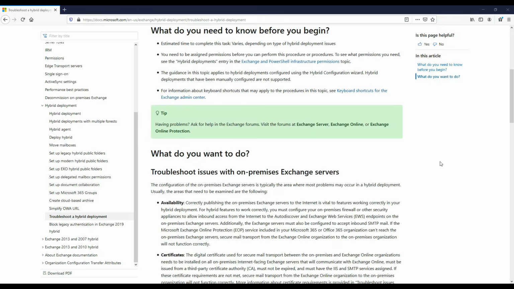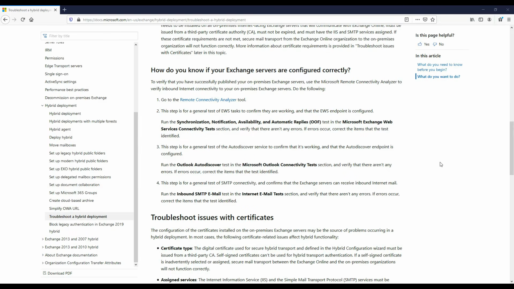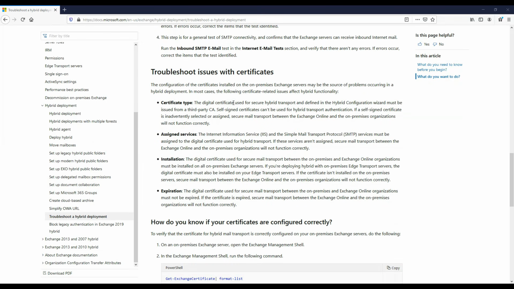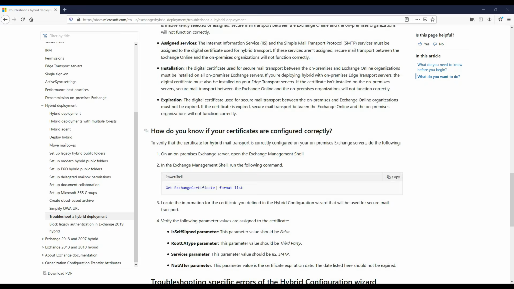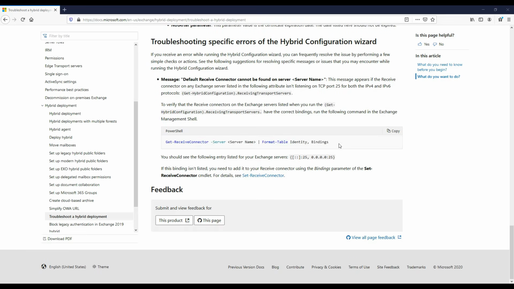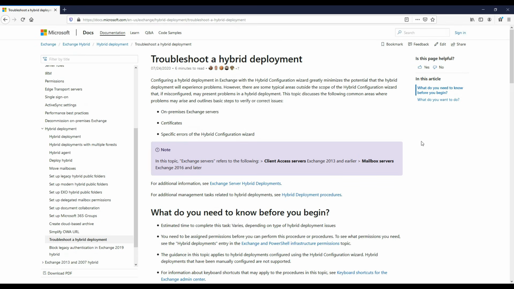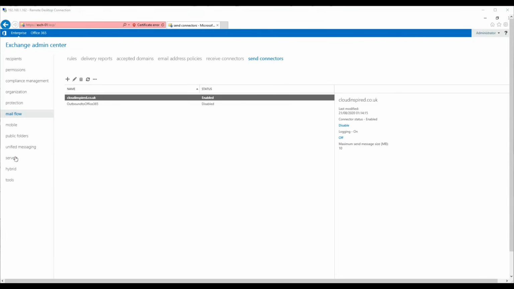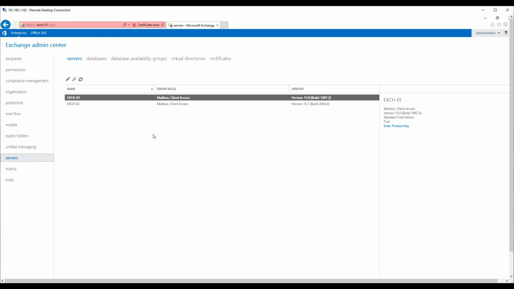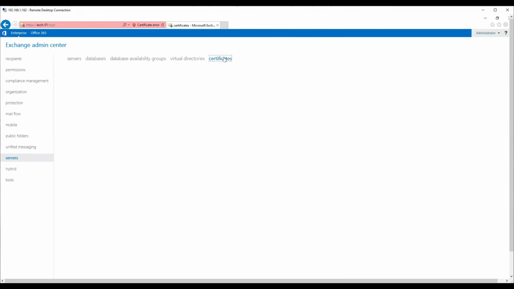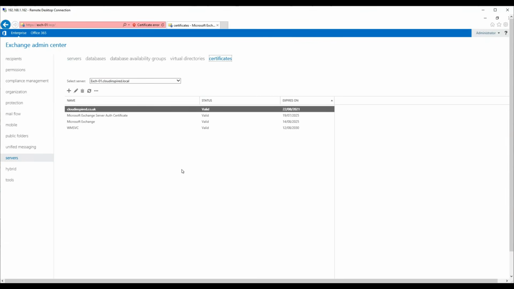Hybrid mail flow is configured to use Transport Layer Security, TLS, by default. So this is to stop any security compromise between on-premise and Office 365. Therefore, a valid certificate issued by a trusted public certificate authority must be purchased and installed. So you can't just use the default self-signed certificate installed in Exchange.